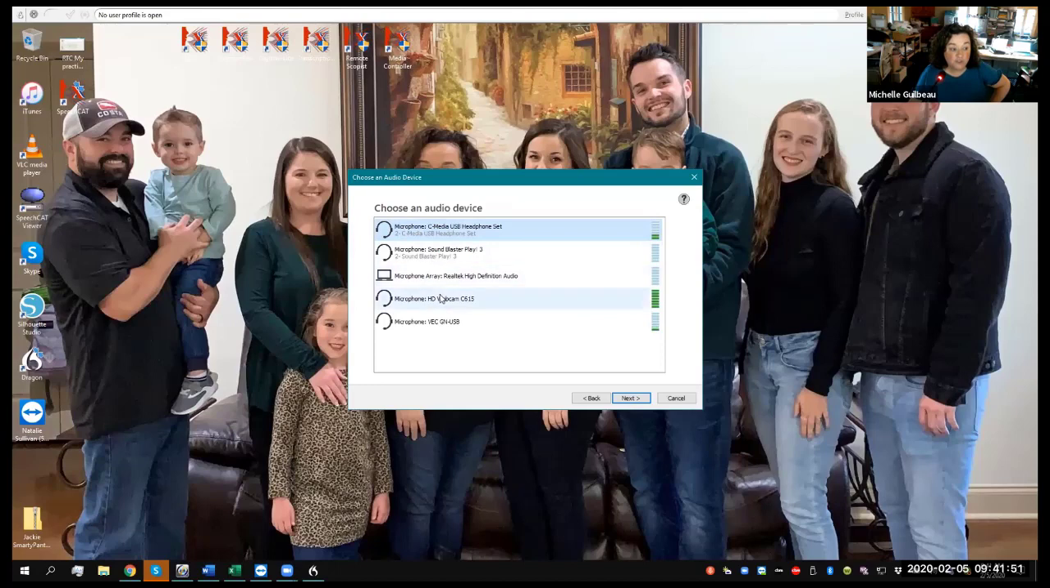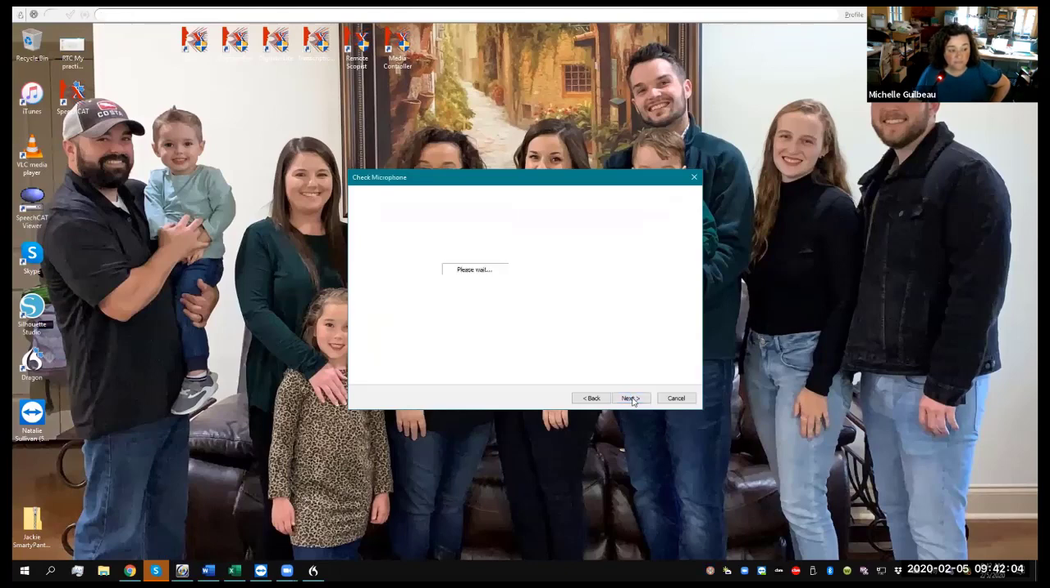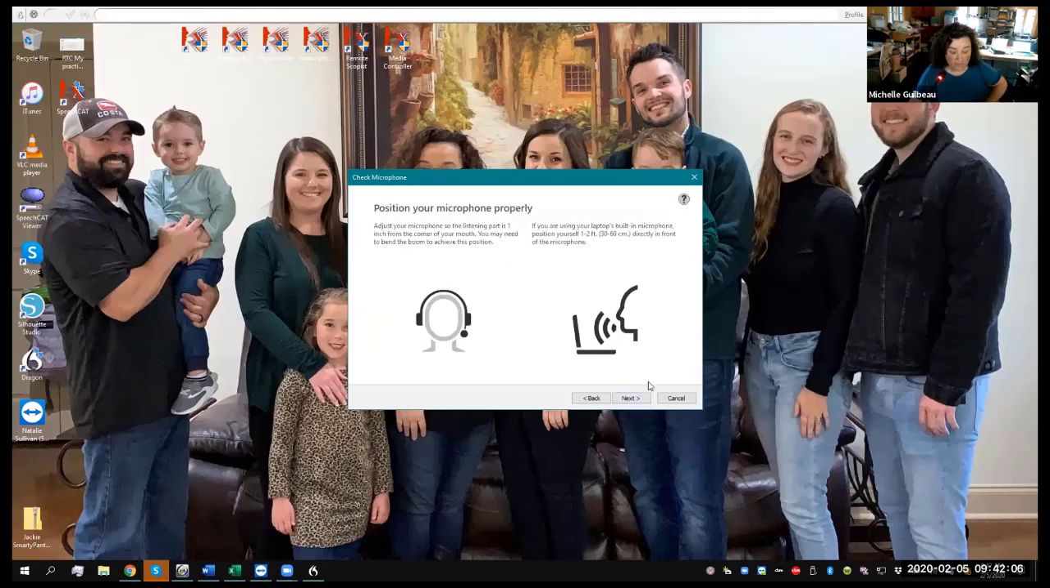And I'm going to choose the Sound Blaster Play. Now, that is the device that all of you have for your mask. So that should be the device you select when you're creating a user. So I'm going to click on next. And it talks about positioning your microphone. Now, because the mask is a closed environment, you basically are going to put the mask to your face, and that's going to be the position.